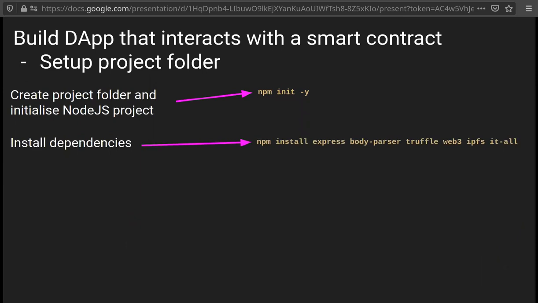You'll then need to install some dependencies. So the dependencies required are Express. This is the framework for generating the HTML files or building the HTML files. Body parser is required to process requests between the HTML and the Node.js backend.